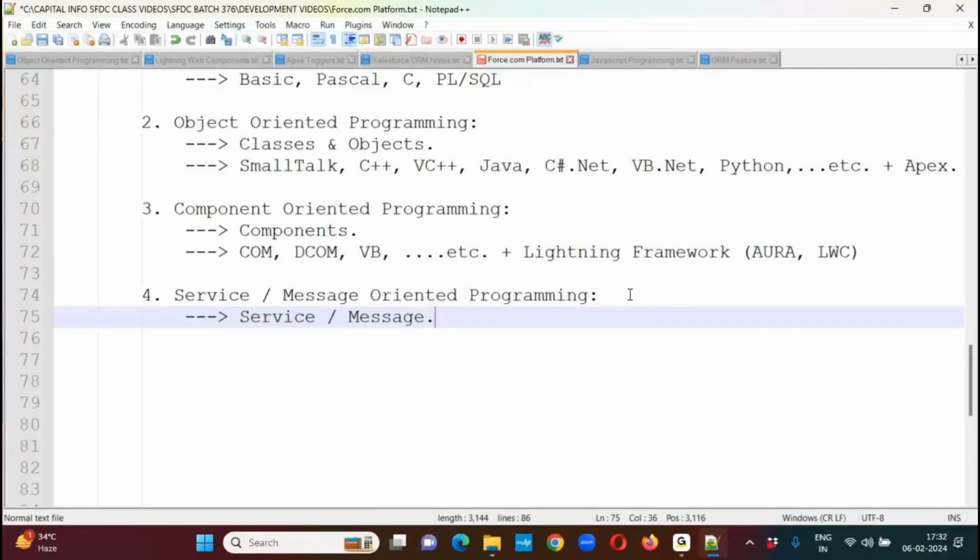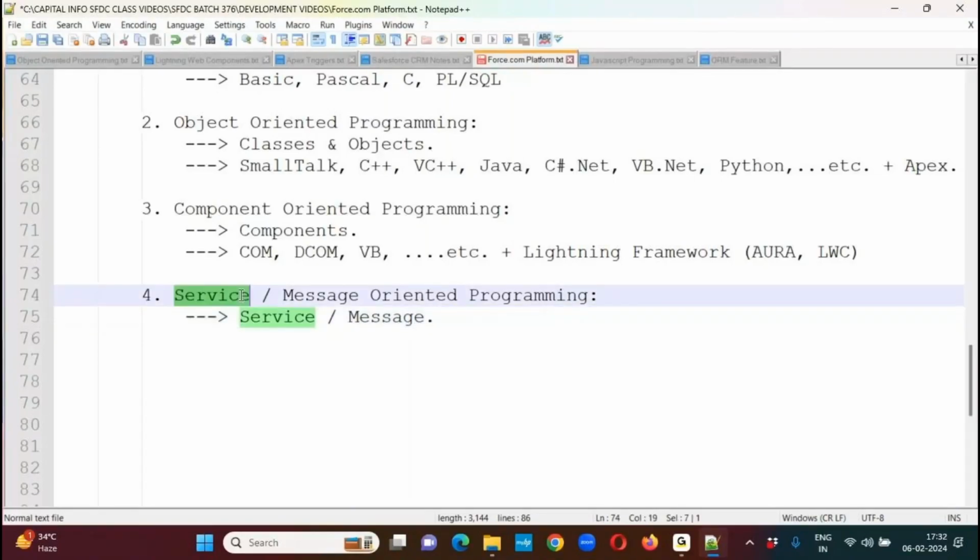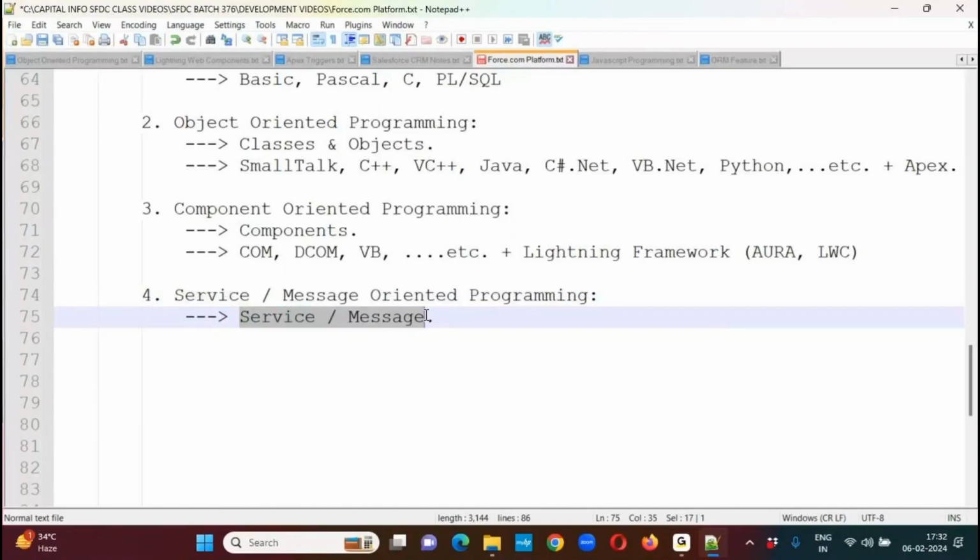For that, we need to provide a handshake between the two applications. For that reason, we are using service-oriented programming. So here, every business logic will be implemented in the form of a service. These services are called web services. Web services are especially designed for integration purposes.